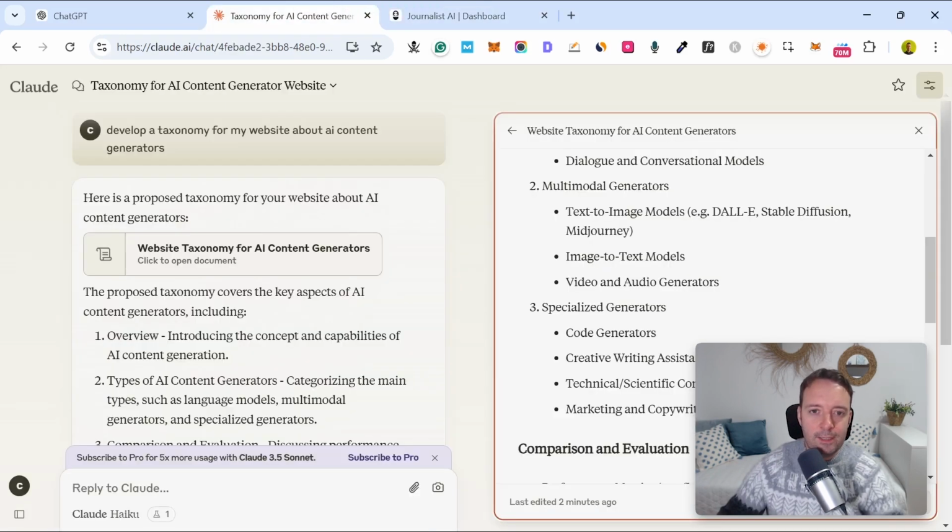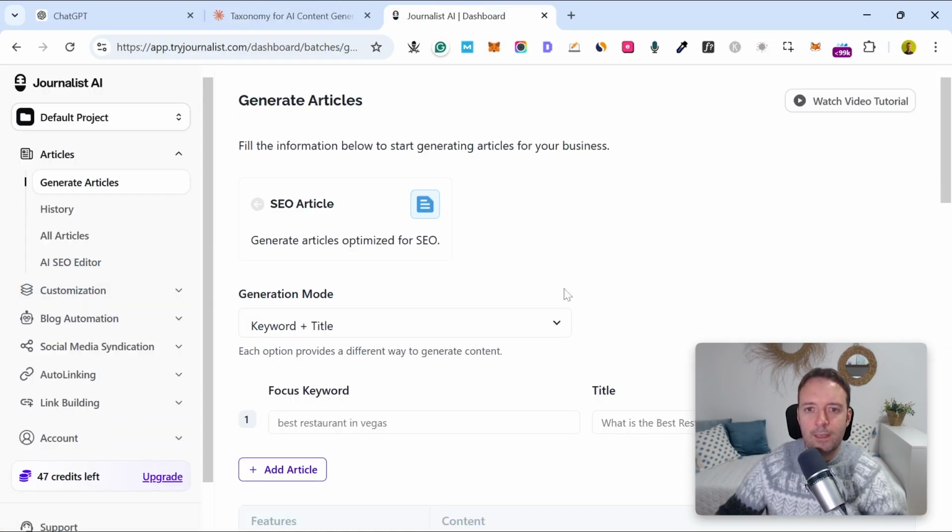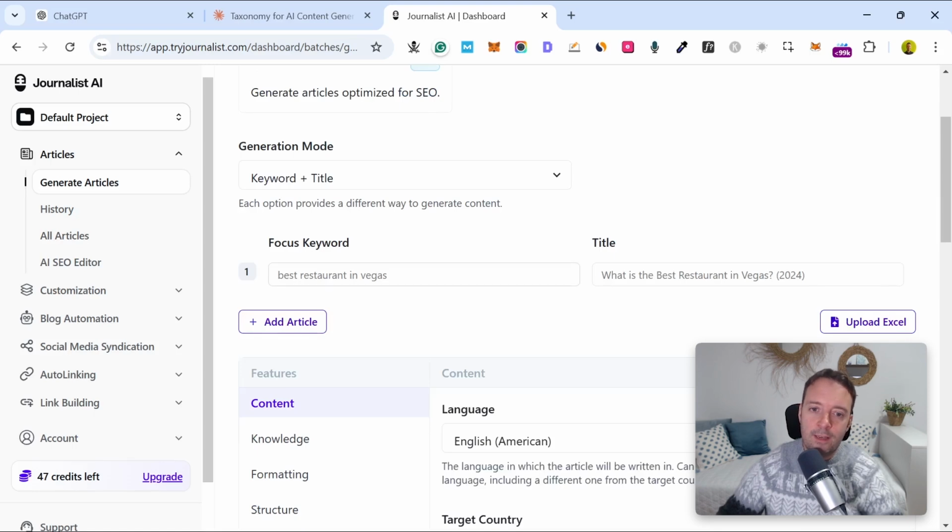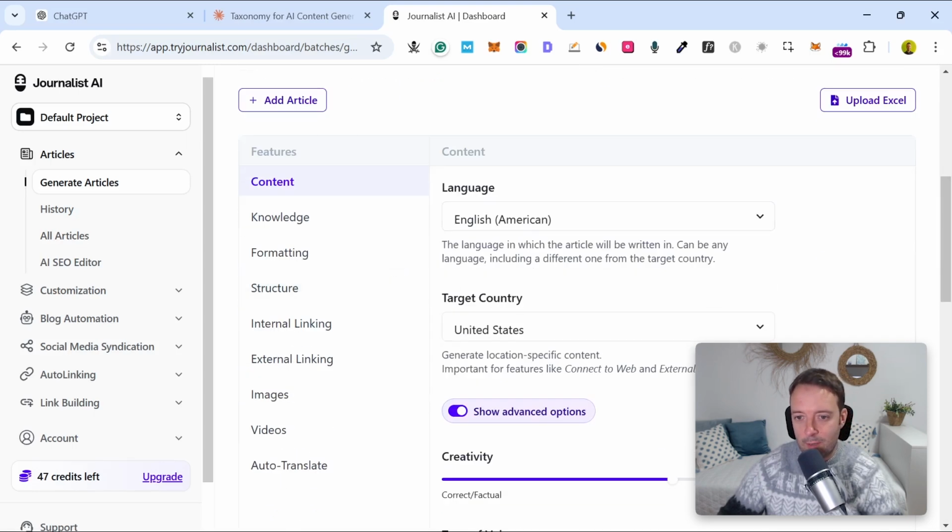And all you need to do is find the ideas here. I'd probably prompt this a little bit more in Claude and get my blog post titles. So I'd say, create me blog post titles based on whichever section you want to focus on. And all you need to do then at that point is get your focus keyword and your blog title, and go through all of these steps here.